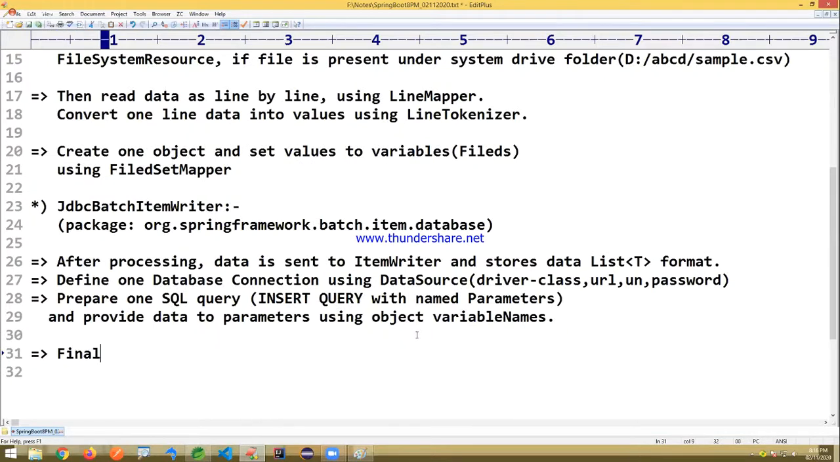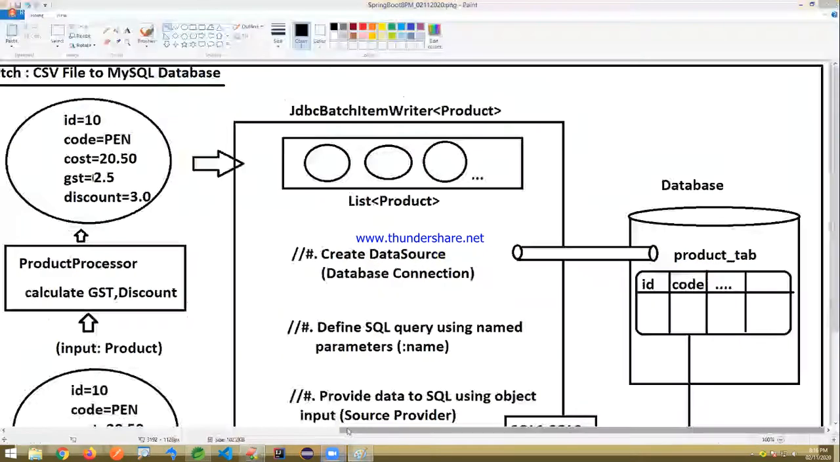Finally, send these queries to the database to insert. This is the process you can see here. Like this, we have to do this whole process. I'll show even coding samples step by step here.